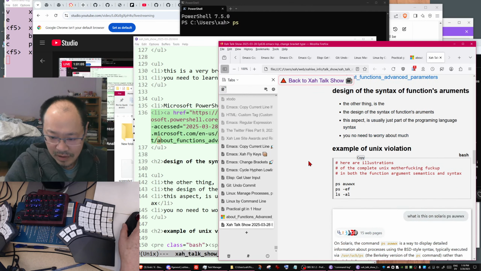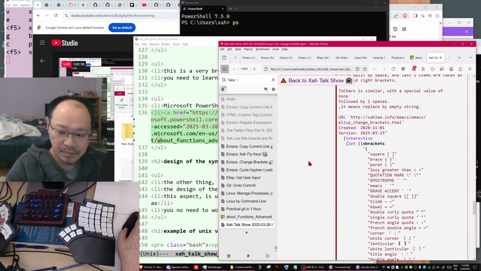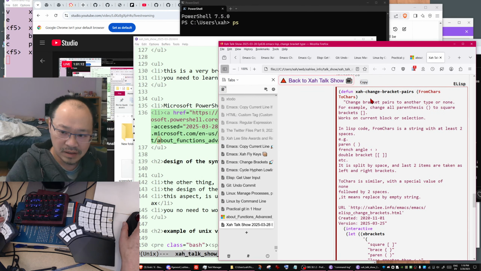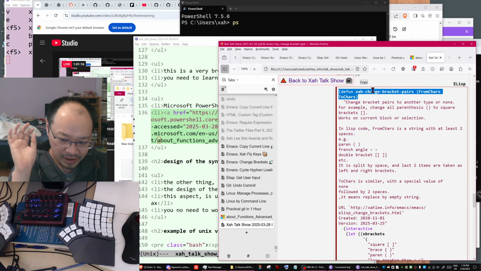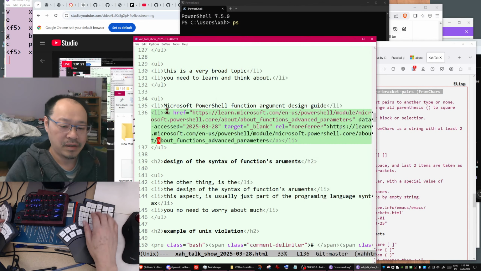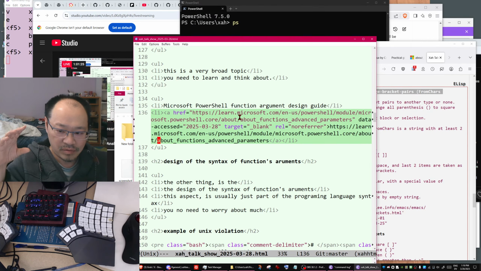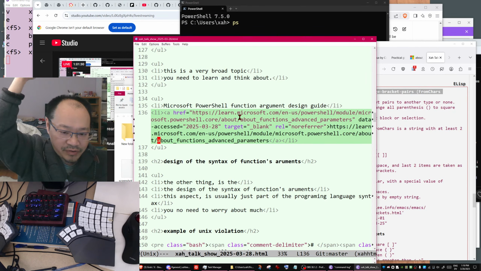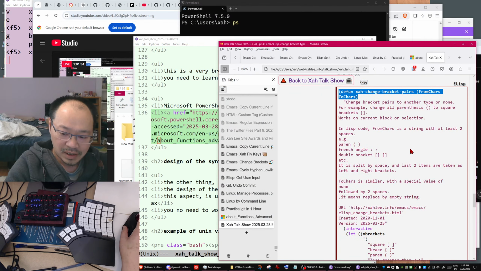Yeah, so the problem I wanted to solve, this Xah change bracket, is that you see this function, first of all, it needs to take a beginning and end position. When you want to change brackets, you need to know what region you want to make this change to, or do you want it to do with a whole file, whole buffer, right? So you need a beginning and end position if you are writing this function.